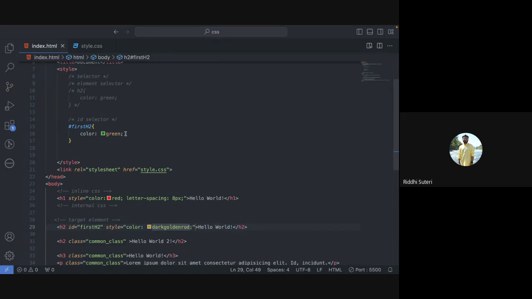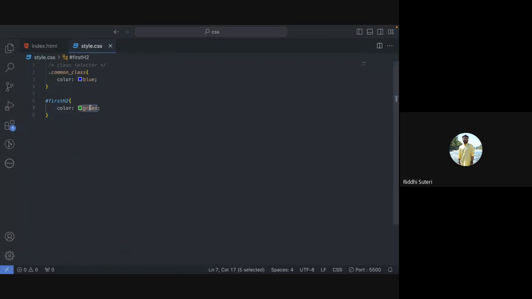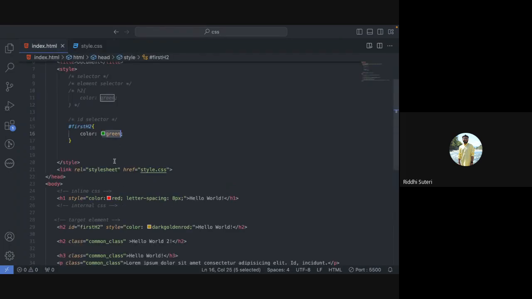And the same thing, I'll do from my ID selector, and I'll give it a green color from the internal CSS. From the external CSS, I'll give it a color of purple. Three different colors from three different CSS. Can you tell me what is going to be the final color that you will see for this hello world written on top, I mean the second heading hello world? What is going to be the answer here?